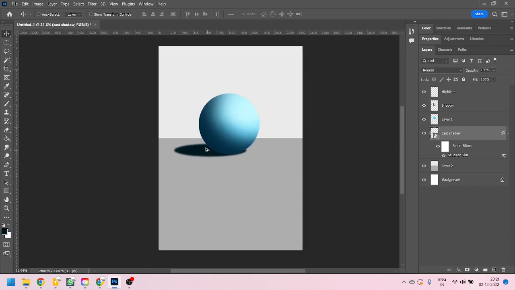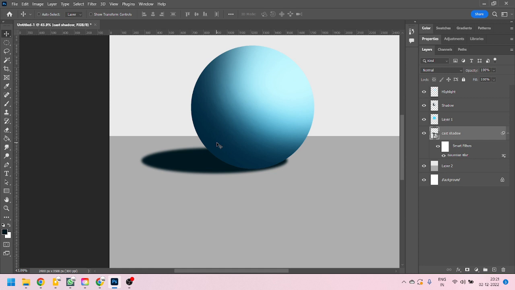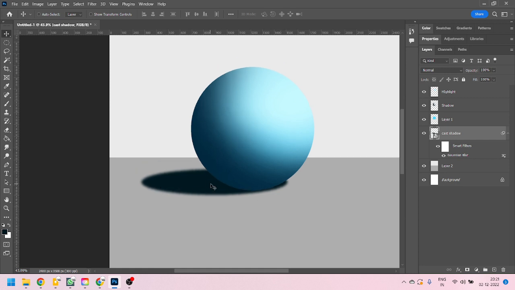All right. Now another thing is there is no limit to how convincing we can make it. The cast shadow should fade away, because the intensity of the shadow should be more here and less here, right? How can we achieve that? We can achieve that with the help of masking. So we are going to mask the shadow layer here by clicking here.